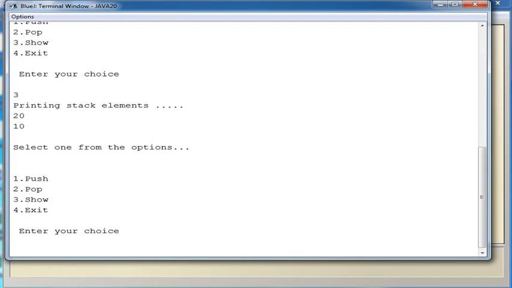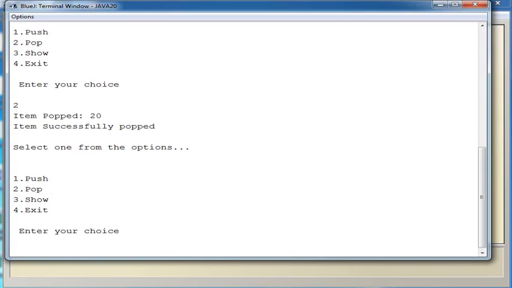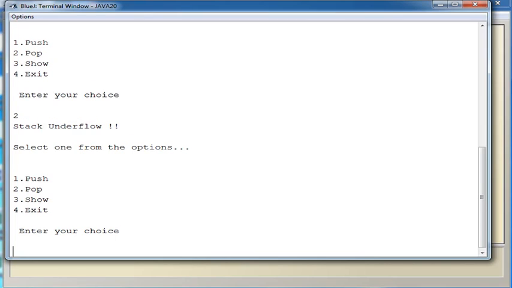Now we're going to pop repeatedly from the stack to see what happens. The item popped now is 20, which was the top of the stack. Now the stack has only one element, which is 10, and this is the top of the stack. Again we are going to pop an element. The item successfully popped is 10. Now we're going to pop again, but the stack has no items. Since the stack has no items to be popped, it displays the message stack overflow, indicating that the stack has no item to be popped.